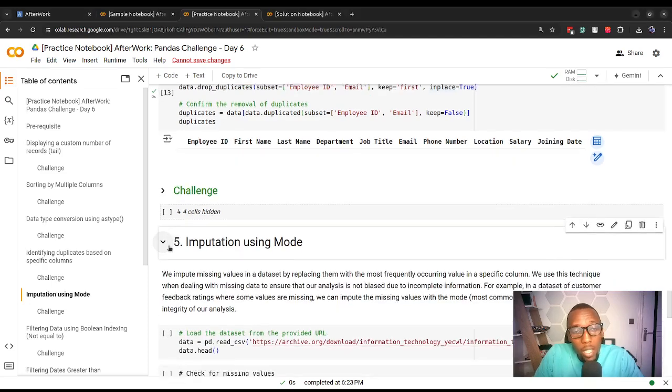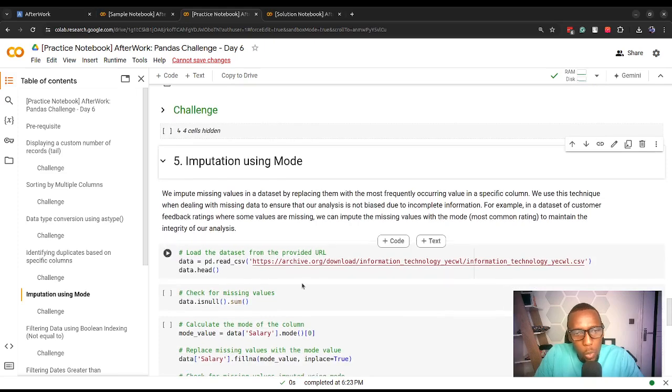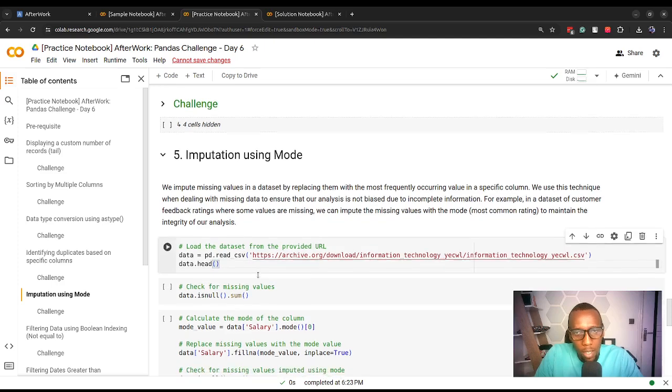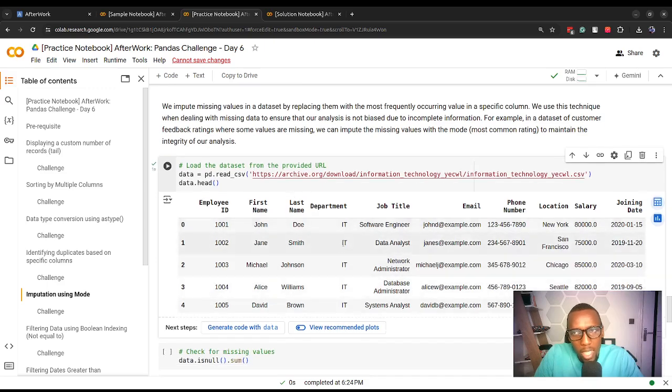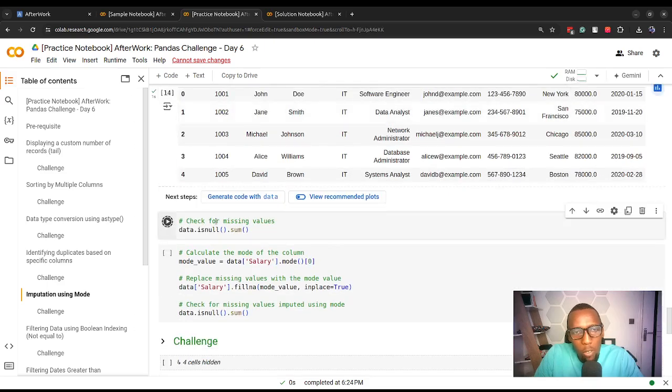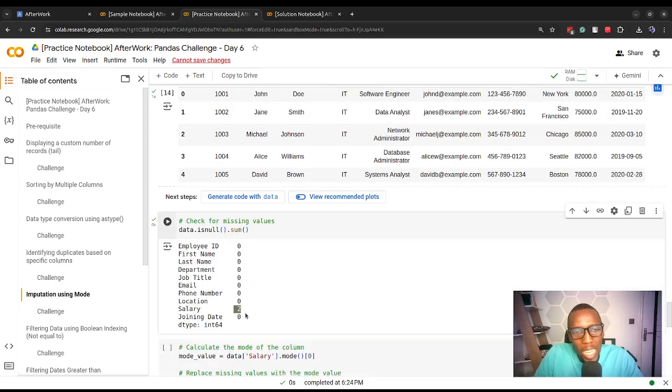In certain cases where we have missing values in a data set, we can decide to replace the missing values or the NaN values that we get in our data frame using the mode. So that's the most frequently occurring value within our column. In many cases where we have non-numerical data or textual data, that can be a good strategy. So let's run this and we'll be able to see that this is the data set that we're going to work with. We can just check for missing values. So you can see salary has missing values.